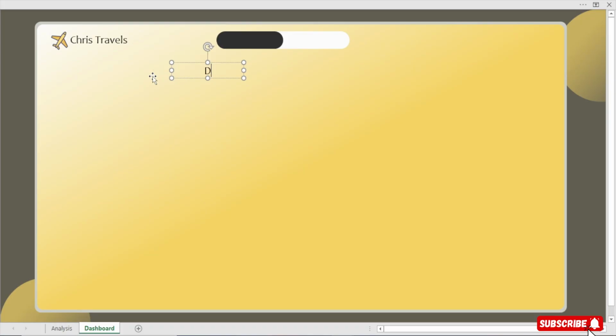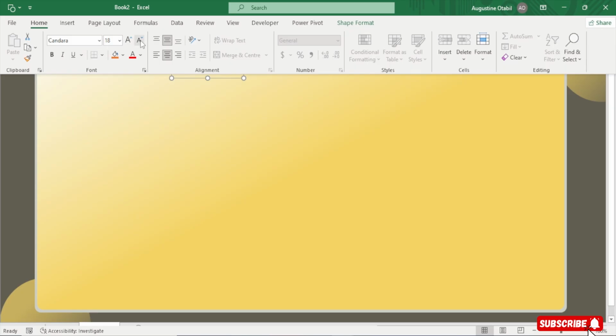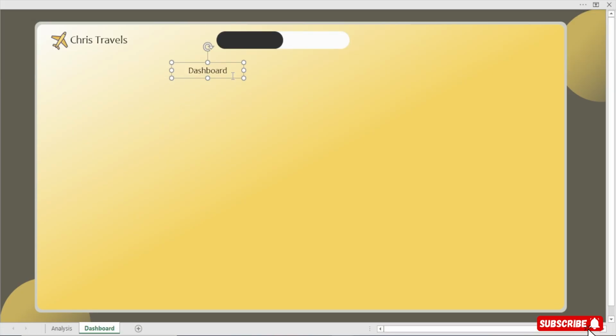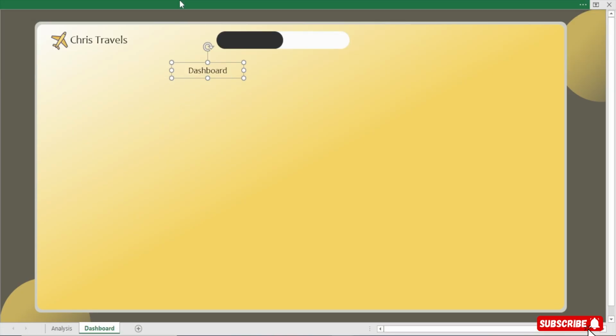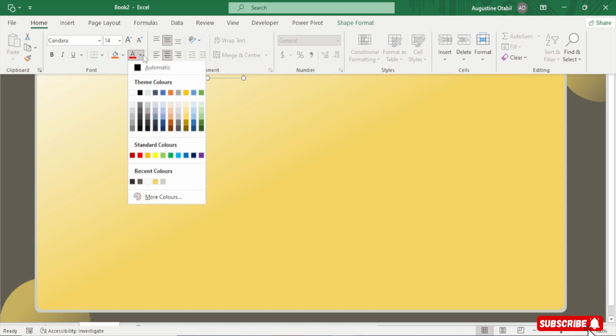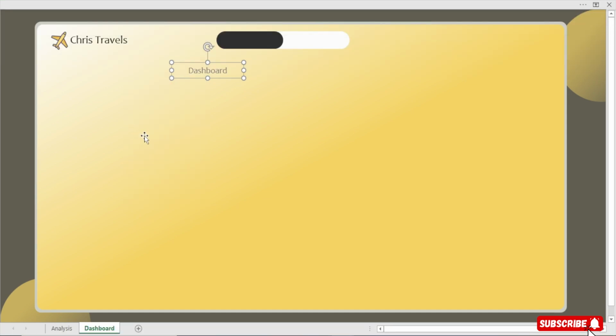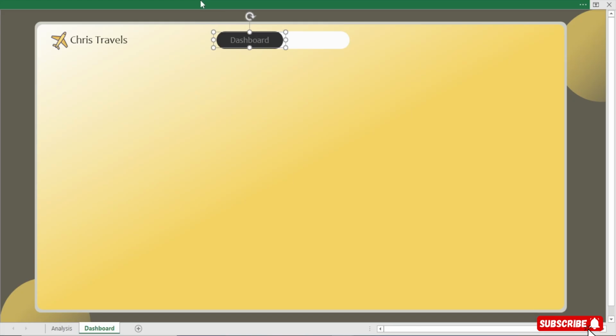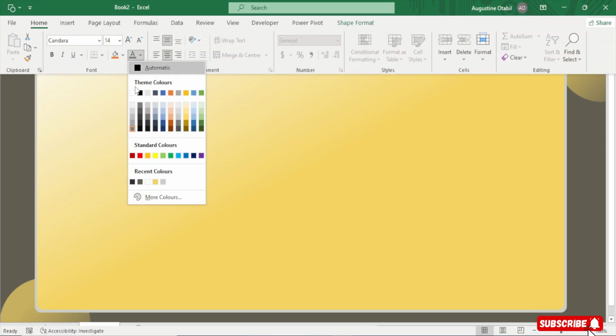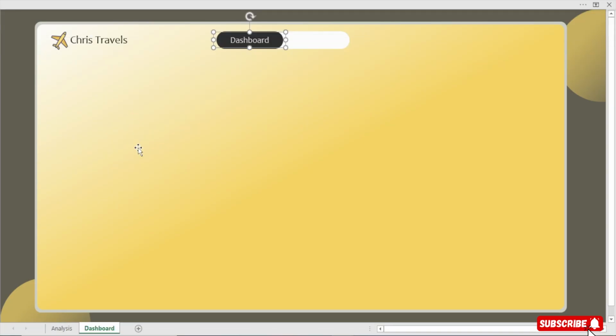And I'm going to name this as what? Dashboard. I'm going to reduce the size to maybe 14, and I'll make it white. This white. Right. Now position this one here. I think it's too dark, right? Let's make it this white. Perfect. Let's make it smaller.